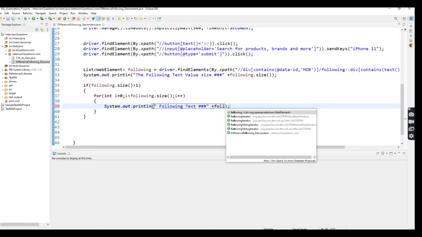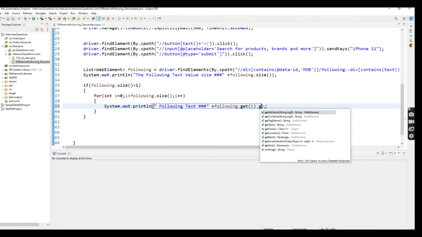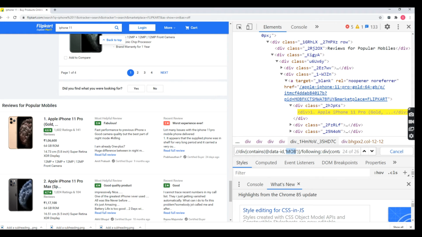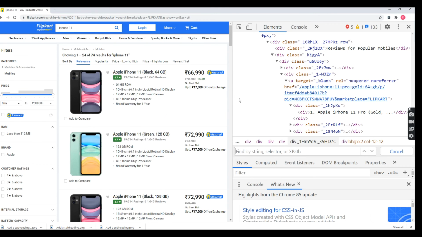Here, following dot get I. So using get text only, we are going to print all the values. Correct? Okay, so this is the following concept. Again, we are going to look into following sibling. Now we can remove all this, and clear following. Now I'm going to show you following sibling.